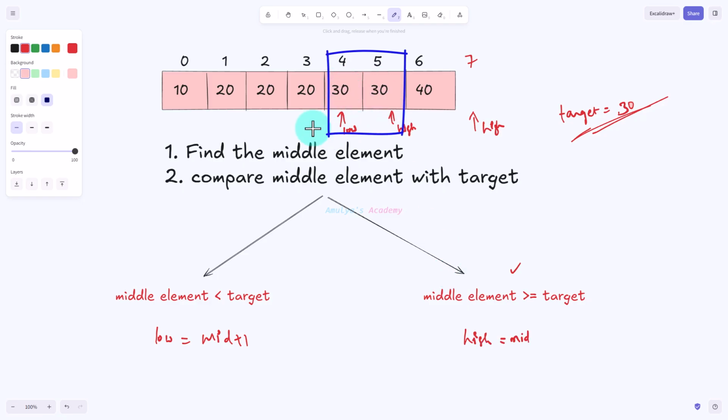Again we'll apply modified binary search on this search space. Here we'll get this as middle element. So now we'll compare 30 with the target element 30. Yes, it is equal. What will I do? I'll take high equal to mid. So I'll take this as one of the possible answers and I'll take this as my high. Here low is equal to high now. When low is equal to high, that means there is only one position left. So we need to stop now. When low becomes high, that is our stopping condition here.